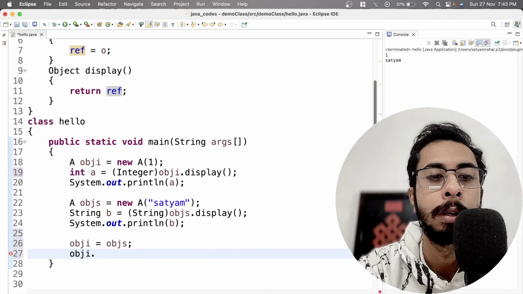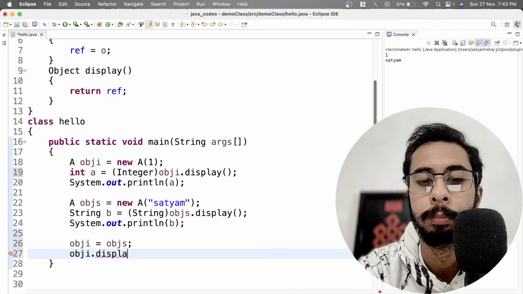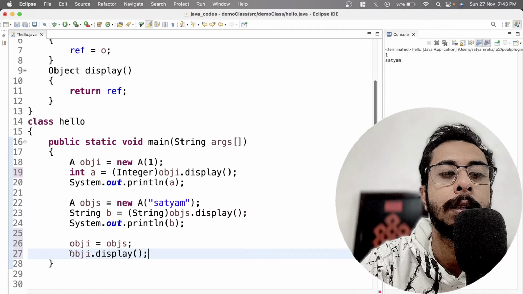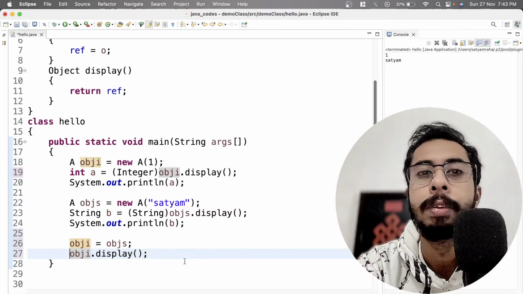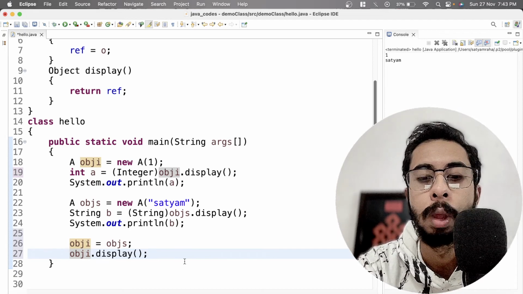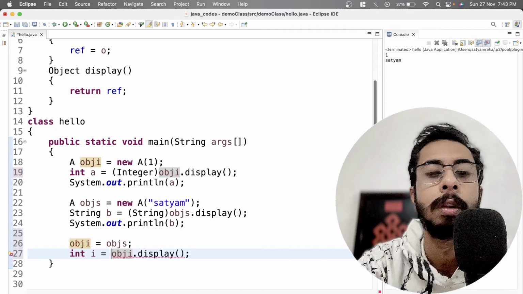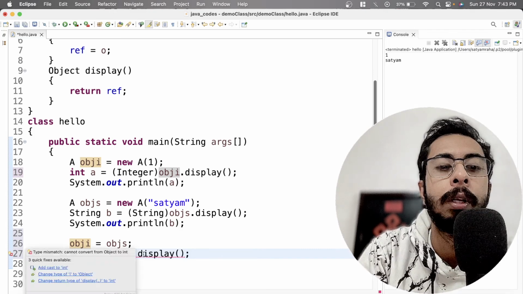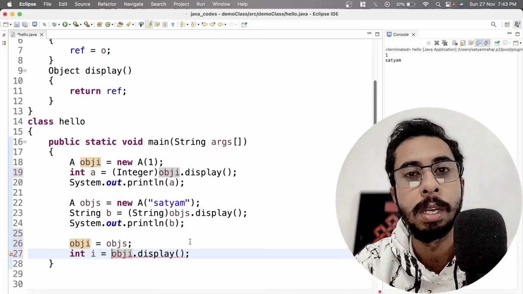Or better, let's call the display, isn't it? I can do this, right? And let's assign it to some. Now you see obj I is for integer, right? So I'll obviously try to store it with an integer I, let's say, isn't it? But this is a problem. You can check this type mismatch. Okay, from object to integer. This is a compile time error. So compile time error is fine.